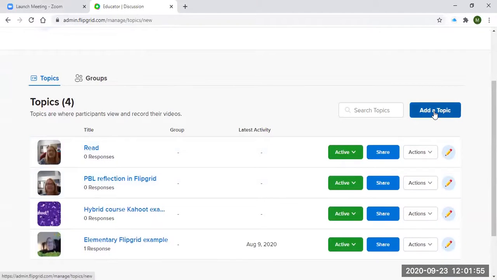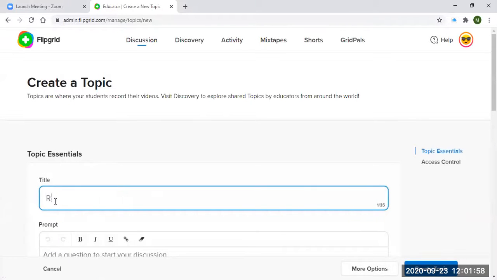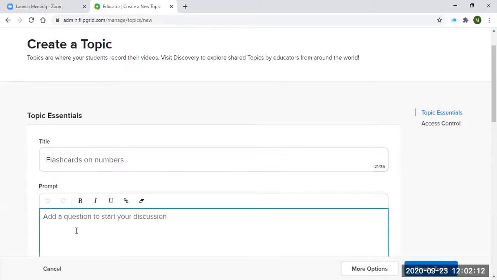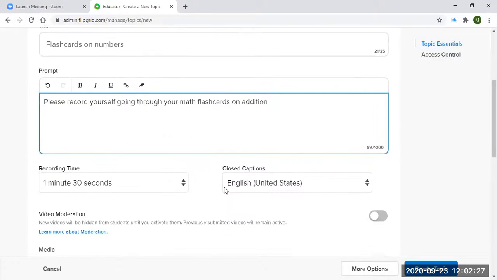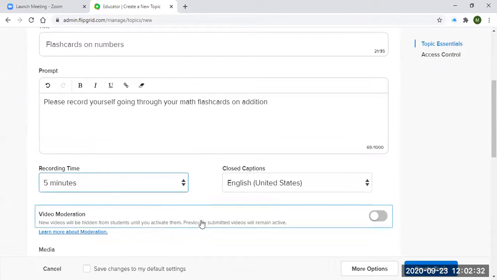All we do is click add a topic. I want students to read me their flashcards on numbers, whatever you might want them to do. Then I'm going to say what I want students to do: please record yourself going through your math flashcards on addition, whatever you want them to do. Recording time: how long will they have to record? I'm going to say they have 5 minutes because I want to see their pacing.